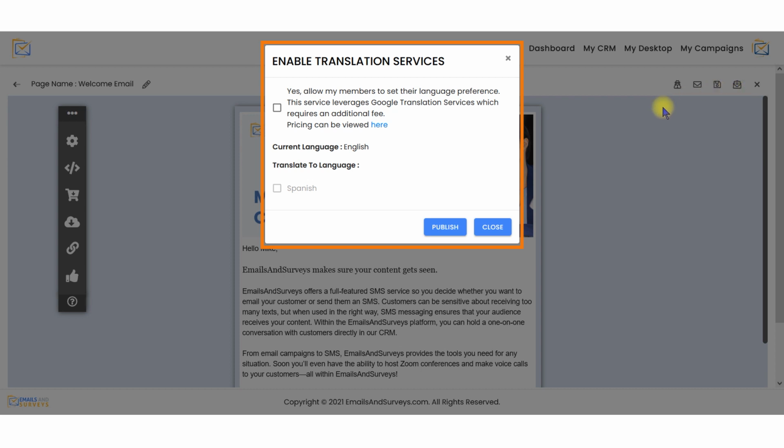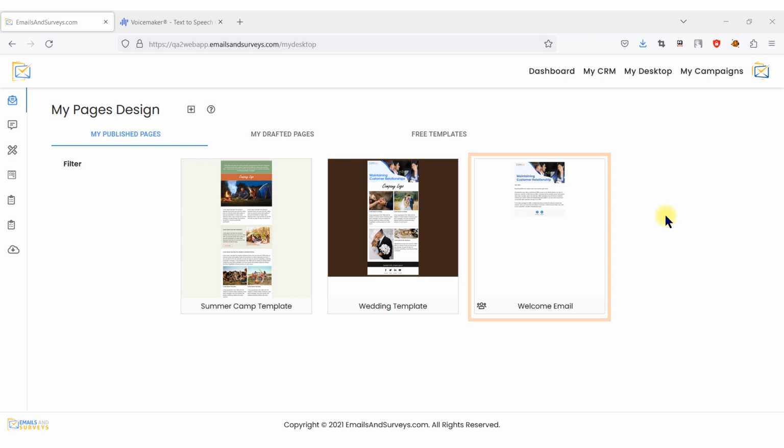When we publish, if one of your contacts has a default language other than English, we will automatically translate each email into your contact's preferred language. Here you can see one member prefers to receive in Spanish. Okay, great. This page is published and ready to send.